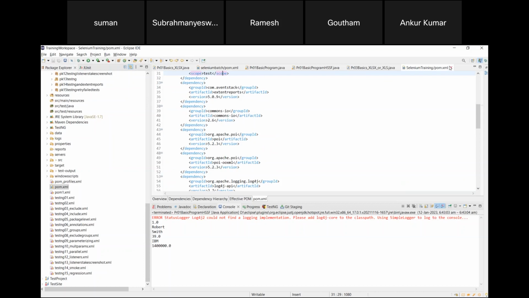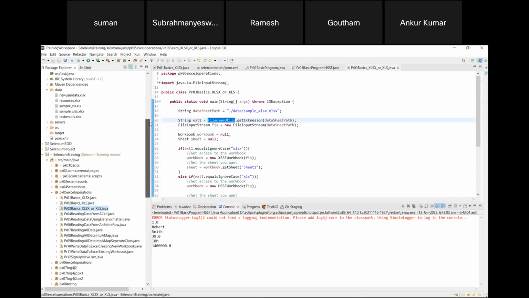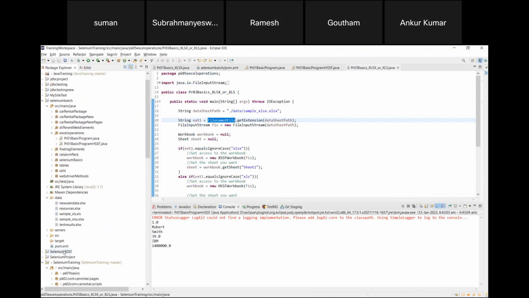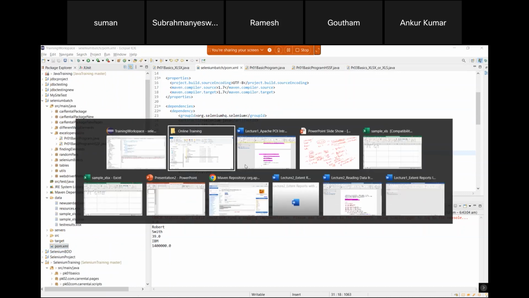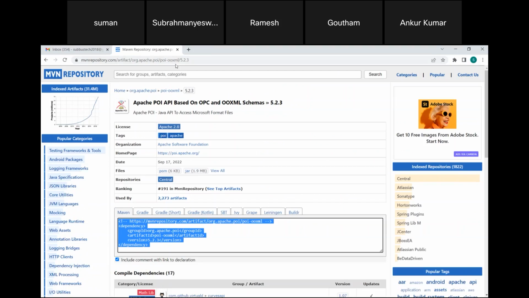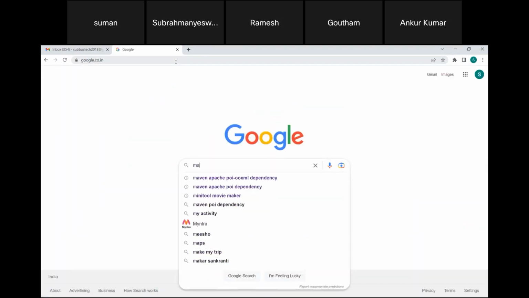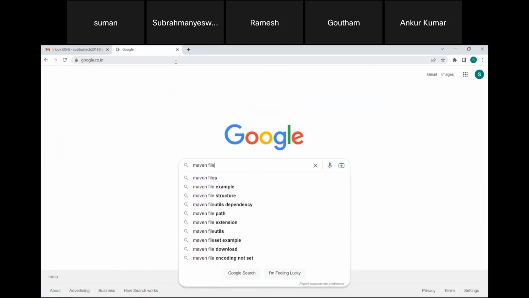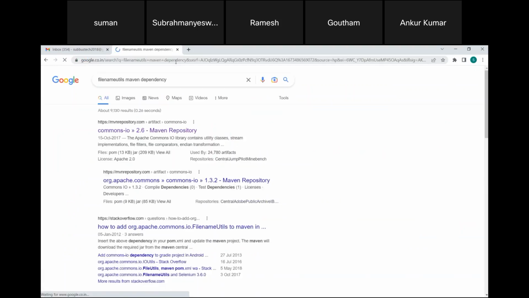Let me close this one and go into our pom.xml. So let us add this one. Let me go into google.com and search Maven FilenameUtils dependency. If I go here, this is nothing but commons-io.